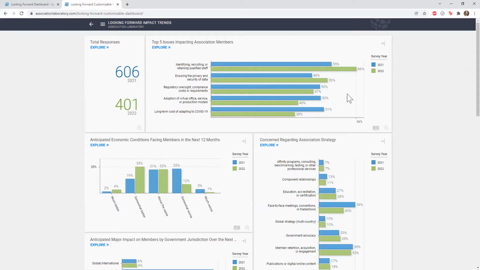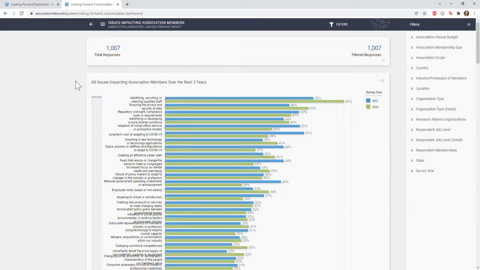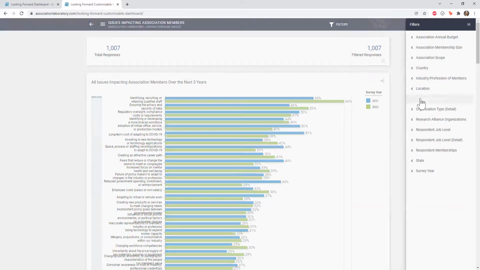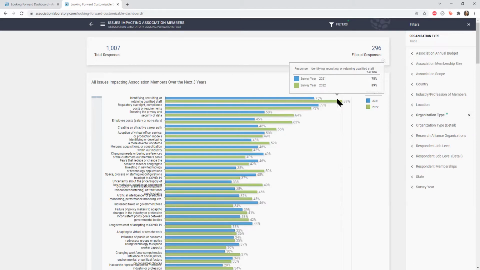So here we can see both years represented in each graph. We can click through. So here's all the issues impacting association members over the next 3 years. And it's both years of survey data. And just like in the individual years, we can add those filters. So again, we could choose to just look at trade organizations. And now we can look at the changes that may have taken place in the trade association response between the different years. So it's a really cool feature, and it's just going to keep getting cooler as more years of data get added.